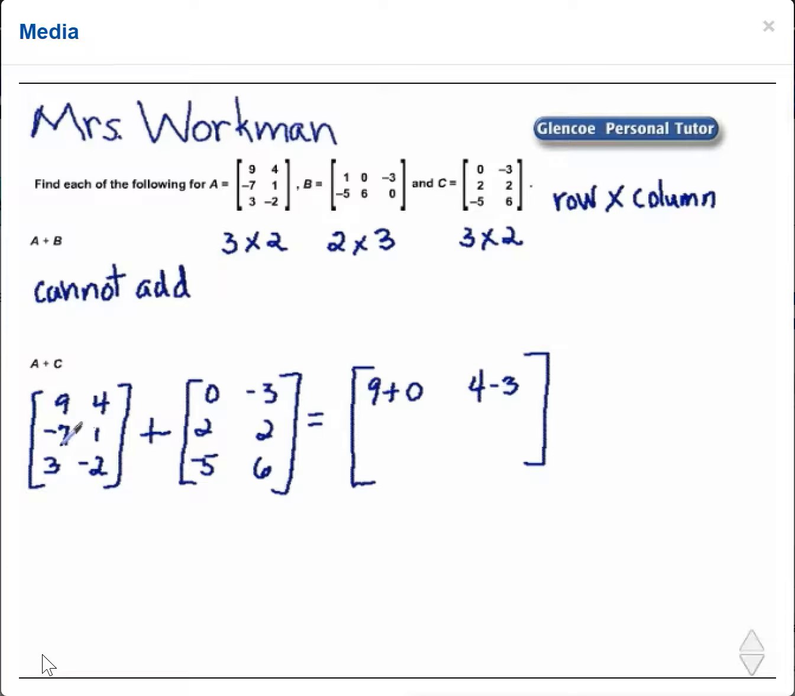And we'll continue to do that with each element. So we'll be taking negative 7 plus 2, 1 plus 2. They're both in second row, second column. 3 and the negative 5. They're both in third row, first column, and finally the negative 2 and the 6.